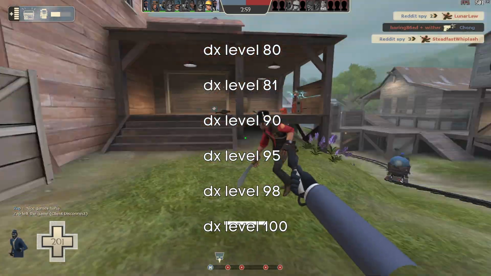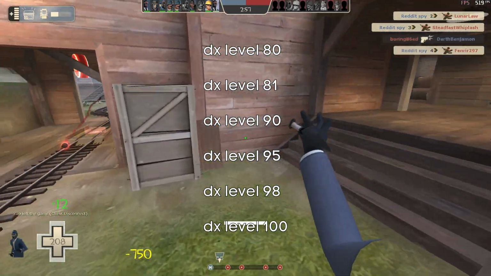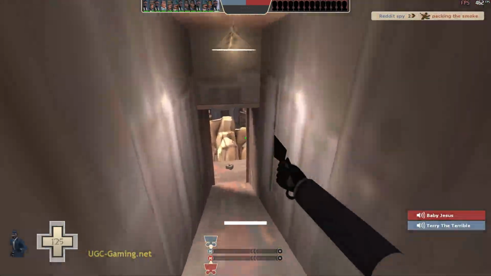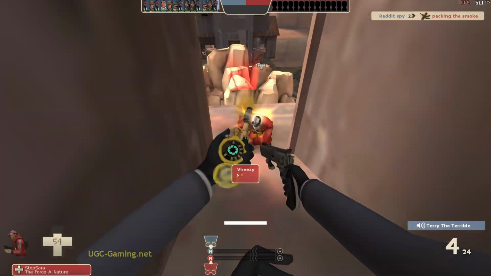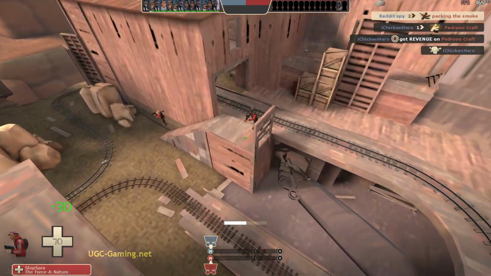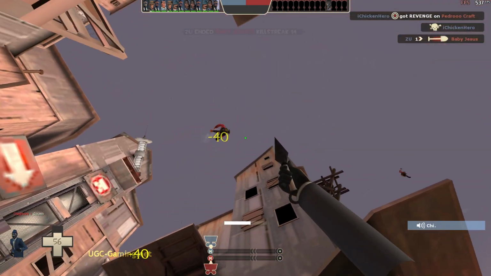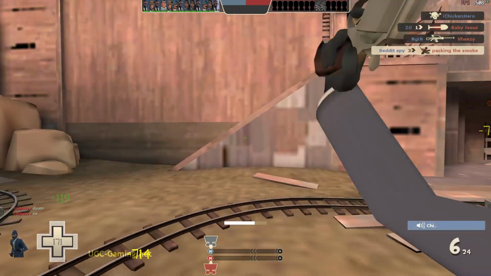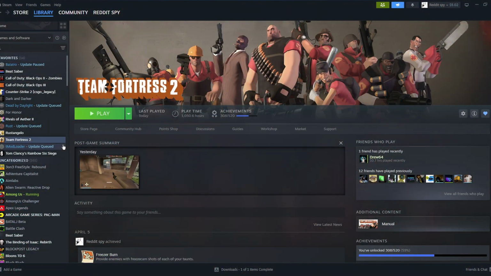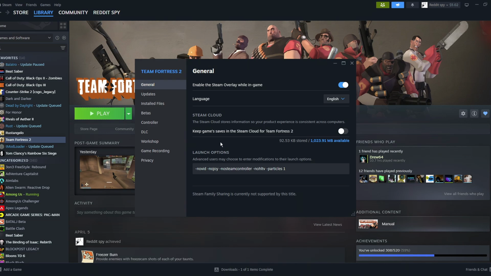You may be inclined to use the worst one, DX80, but it's actually a lot more buggy and glitchy than DX81. It also crashes a lot more often, and they look practically the same, so we will actually be using DirectX 81. To change your DX level, once again head into your Steam library and right-click TF2. Properties, and then go into the launch options.